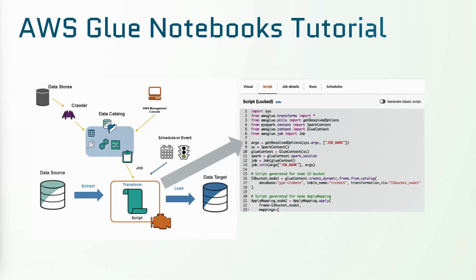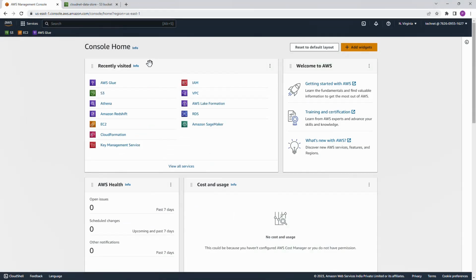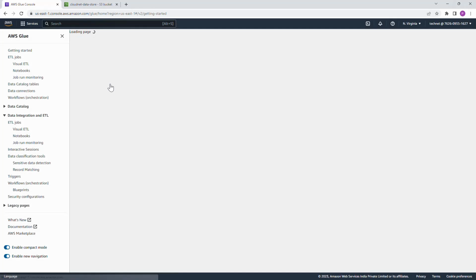Today let us explore what AWS Glue Notebooks are. So before we talk about Glue Notebook, let us talk about how we typically go ahead and create the ETL jobs using Glue. I'm on the AWS console, navigating to the AWS Glue.